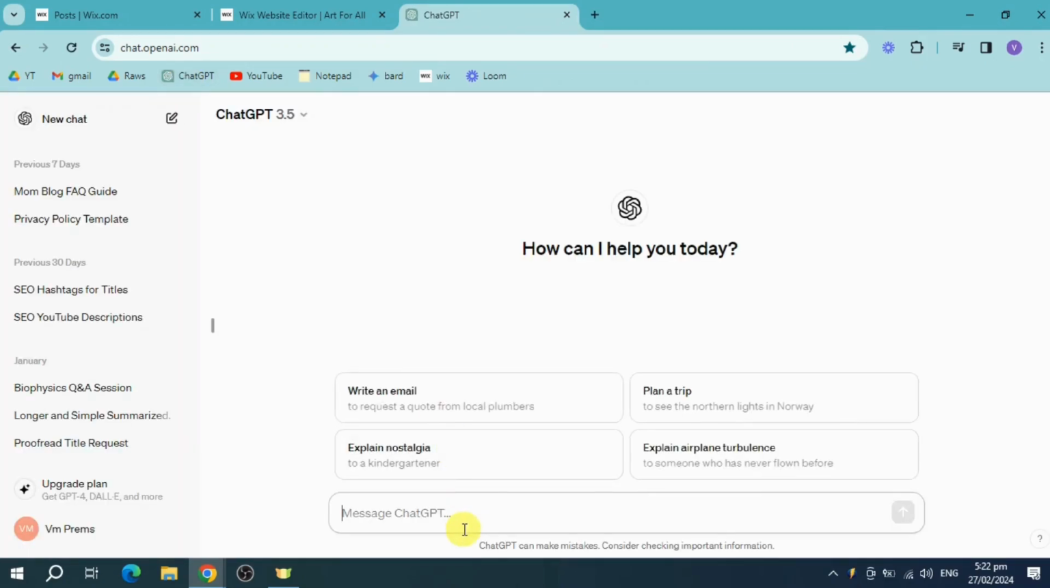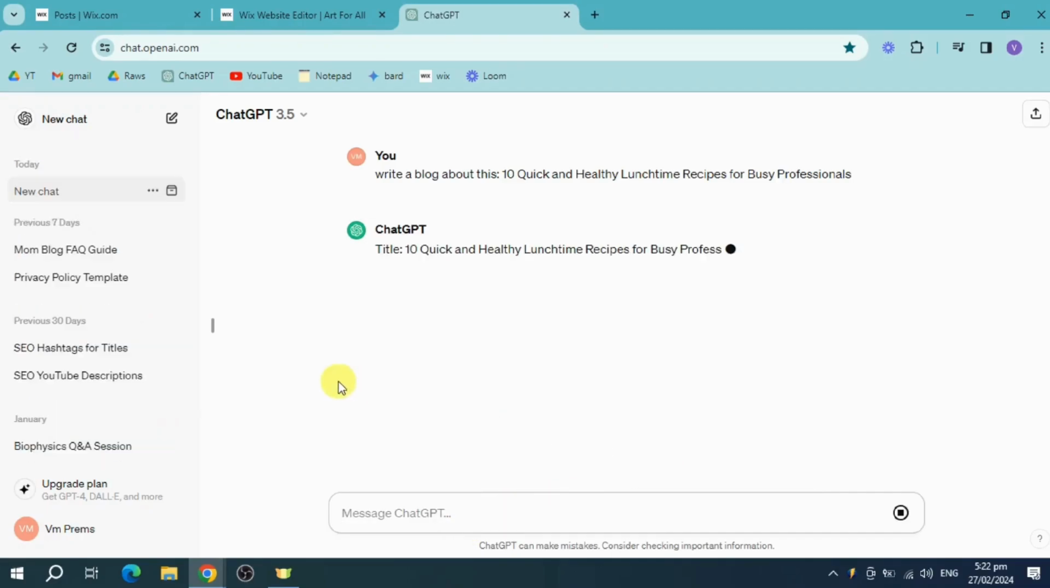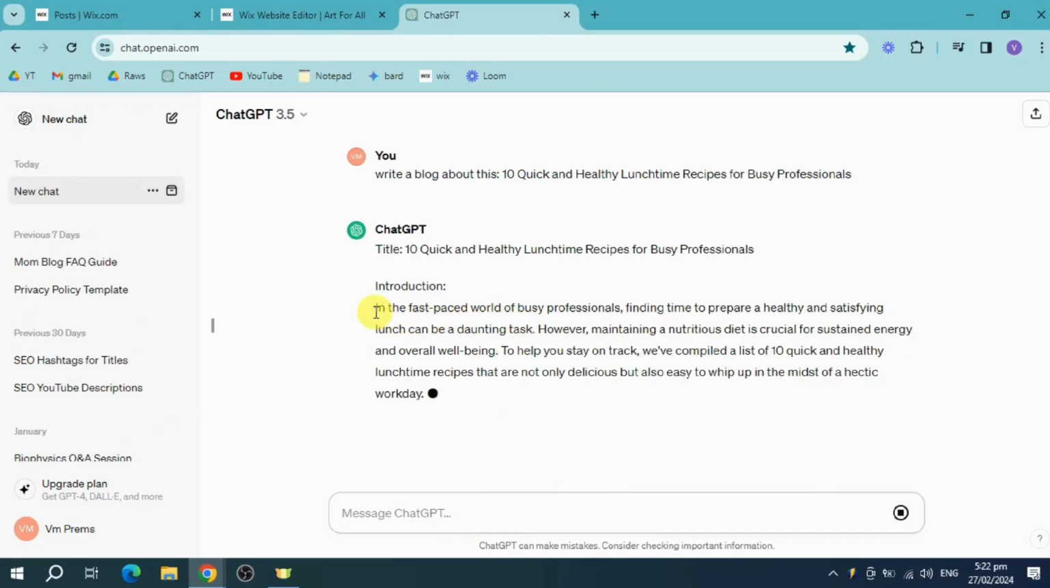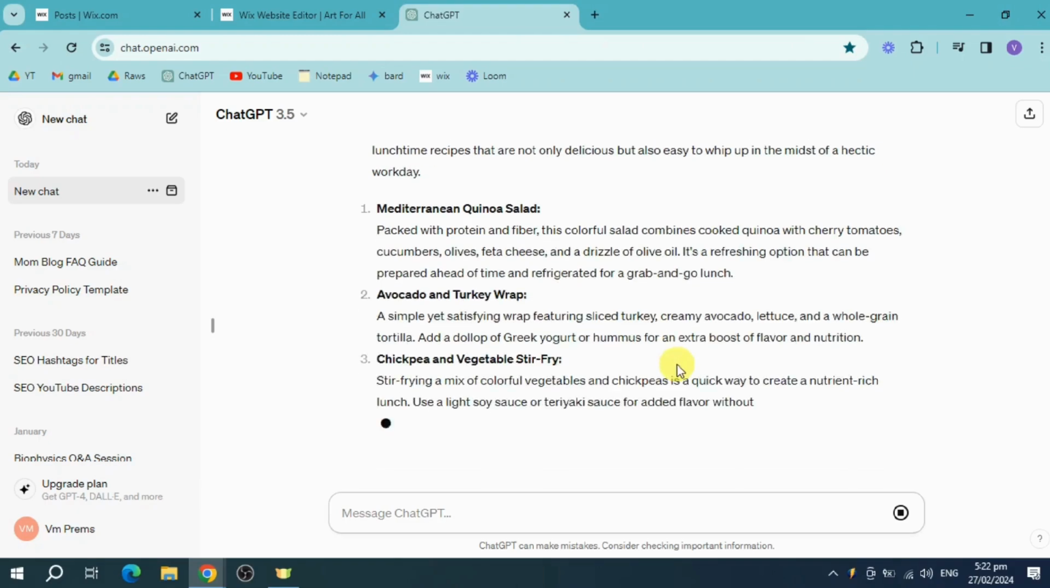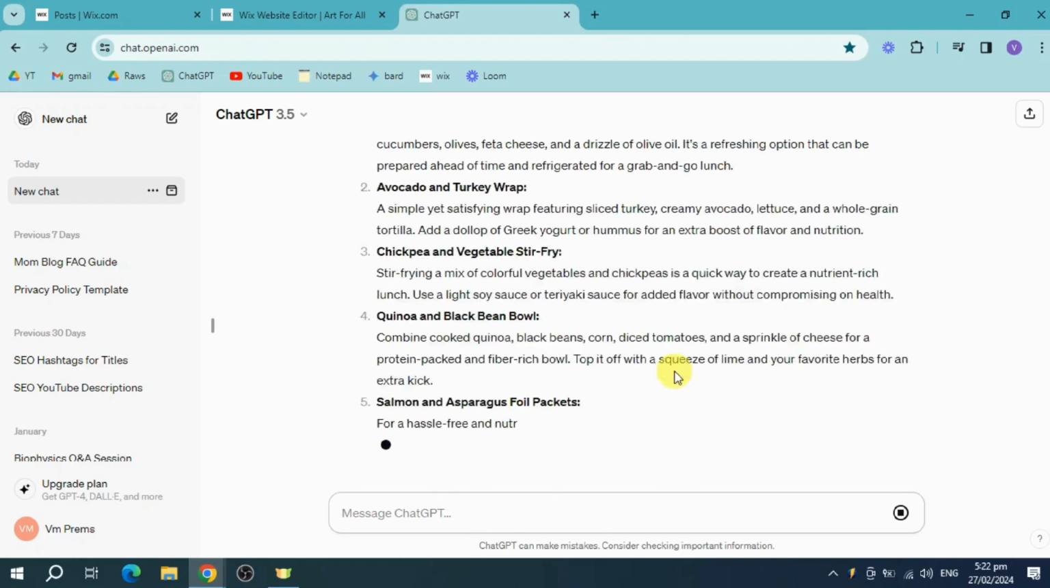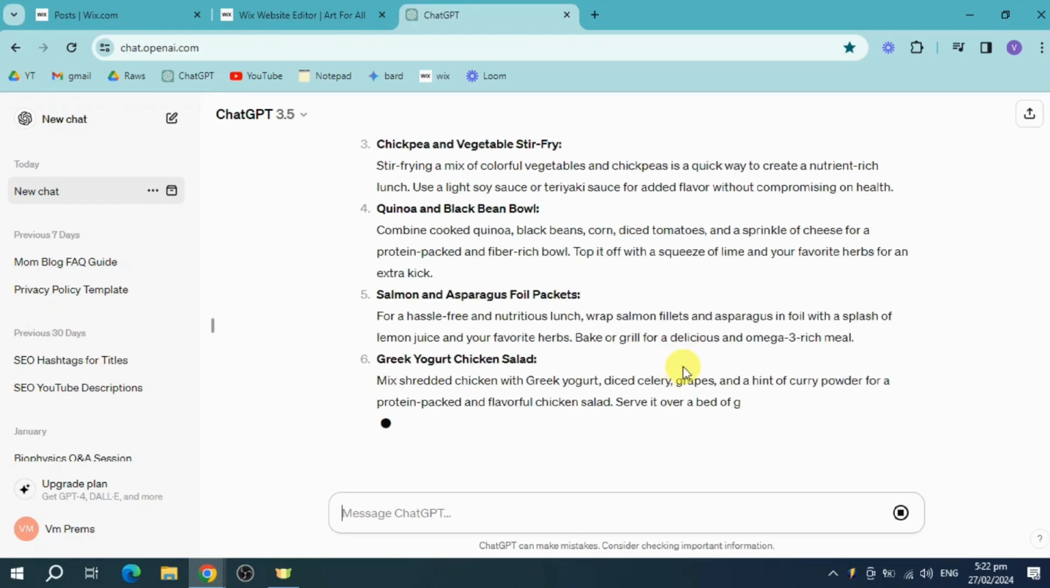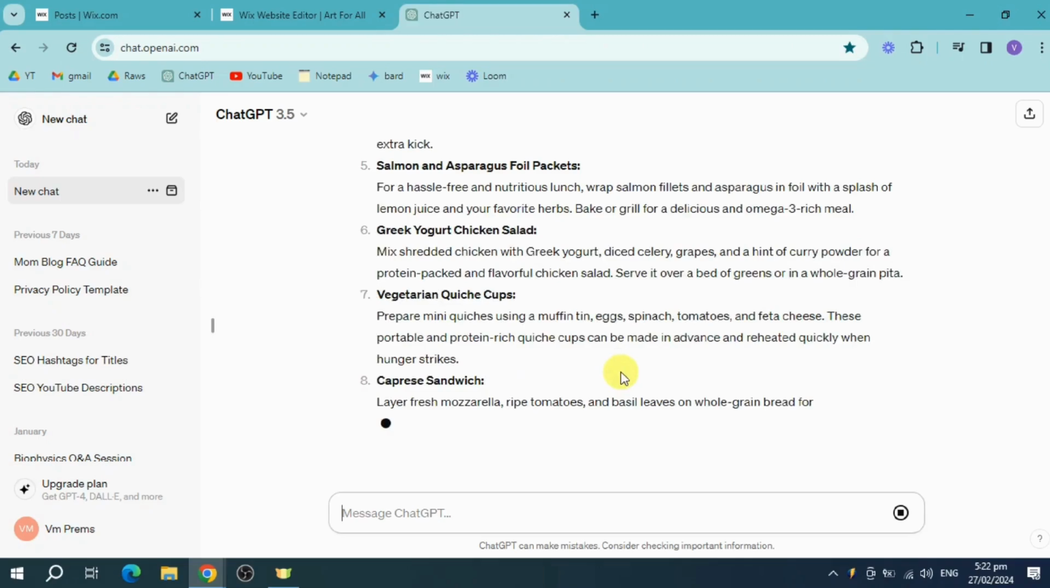For me, I'll just add in here, write a blog about this. Then it will generate all of the things that I want. You can just wait for this to finish loading. Once it is finished loading, we can copy this and head over to our Wix website in order to integrate this into our blog post.